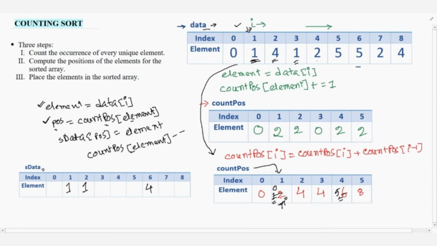So next we find 2 and 2 will be placed at position 4. So 2 is placed at position 4 and 4 is decreased to 3. Next we find 5 and 5 will be placed at 8. So we place 5 at position 8 and 8 is decreased to 7. Next we find 5. 5 will be placed at position 7. So 5 is placed at position 7 and 7 is decreased to 6.